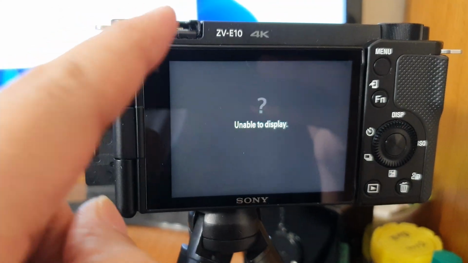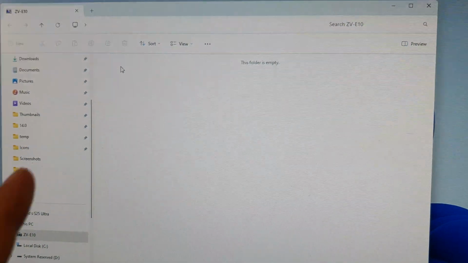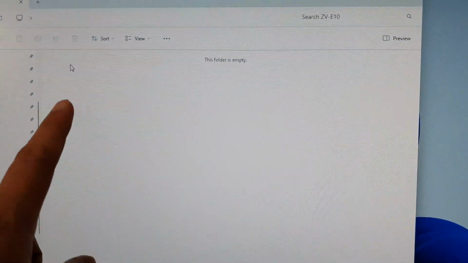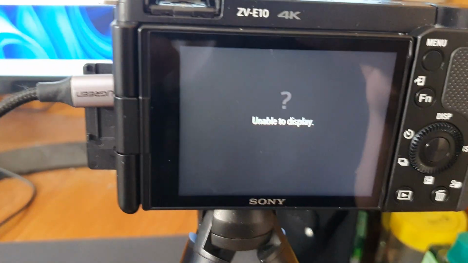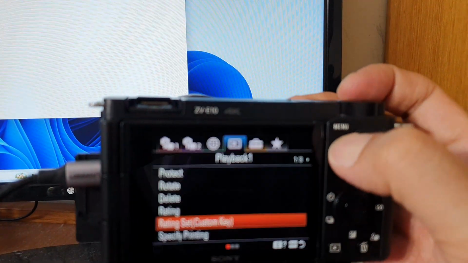To fix the Sony ZV-E10 camera showing an empty folder on a PC computer. So right here you can see it showing this folder is empty. Now on your camera, what you want to do is press on the menu button.